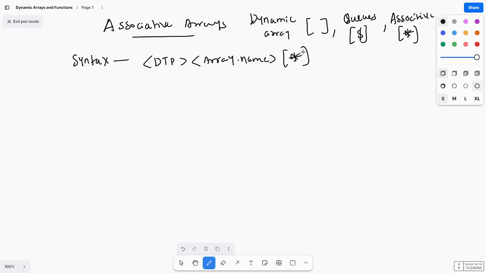When you are going to create any memory, you are creating an array. Suppose in the dynamic arrays we already saw, a of 10 is there. A of 10 means how many locations are created? Total 10 locations are created, 0 to 9. So if I want to create only a particular memory, then I can use this associative array. No need to waste my memory.